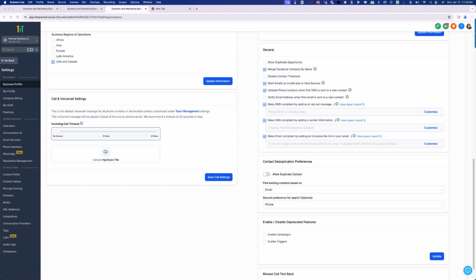I have validate phone numbers when first SMS is sent, but also this is how you validate the email. So you can click verify email address when first email is sent to new contact. Now, if you click this i right here, it's going to tell you how much it's going to cost. It is going to cost you 0.002625, right? Now, this may be different in each system. This is just what mine says right now.